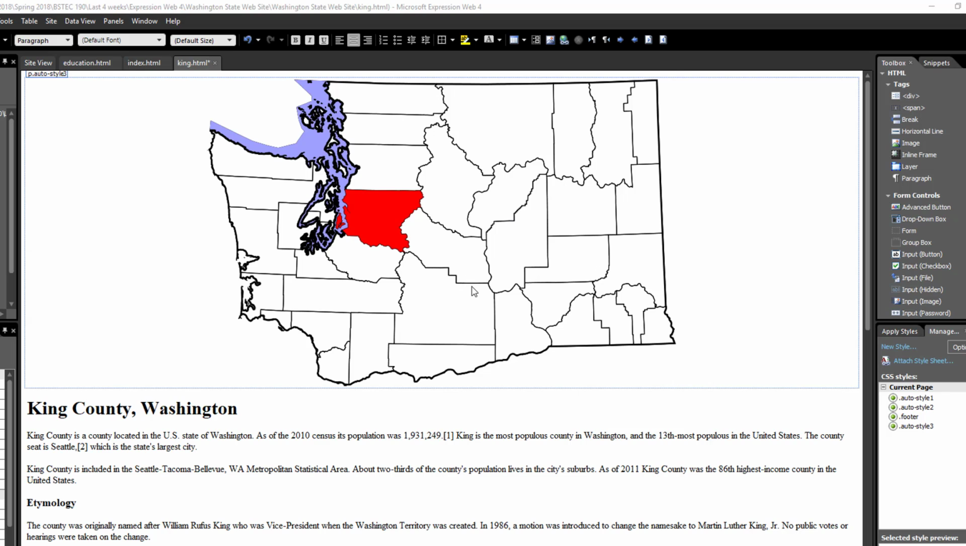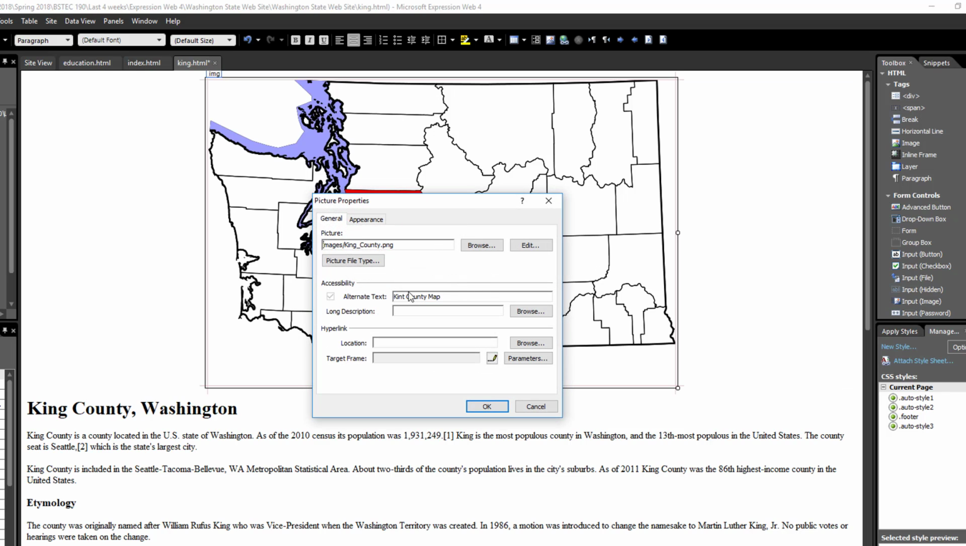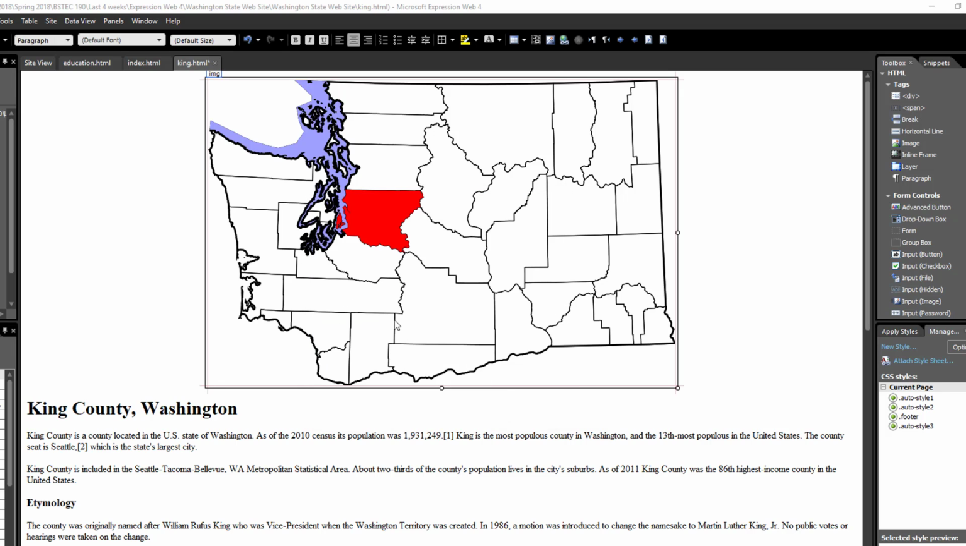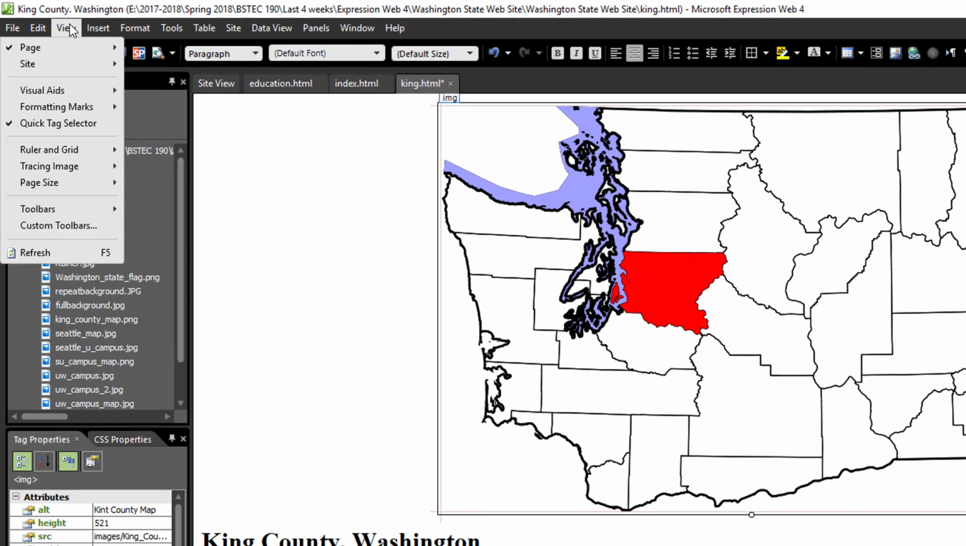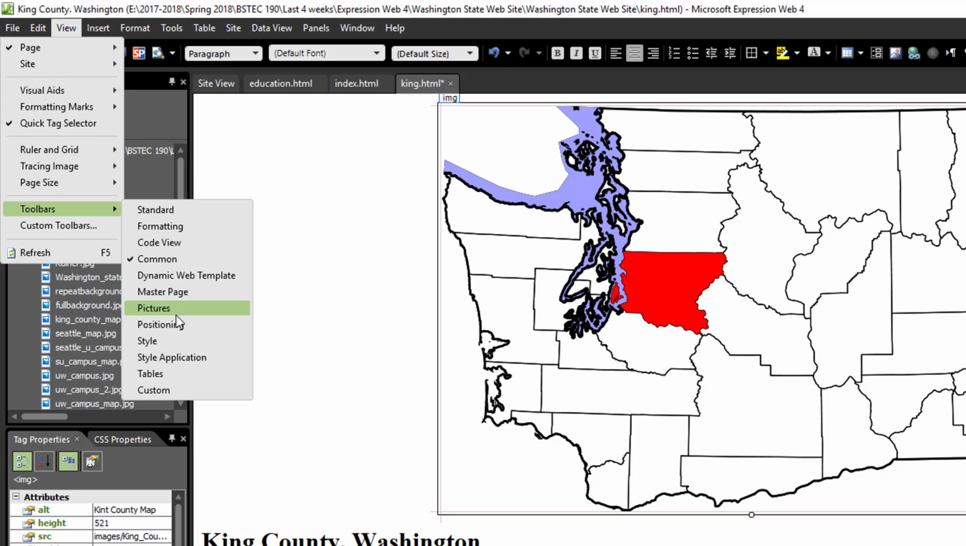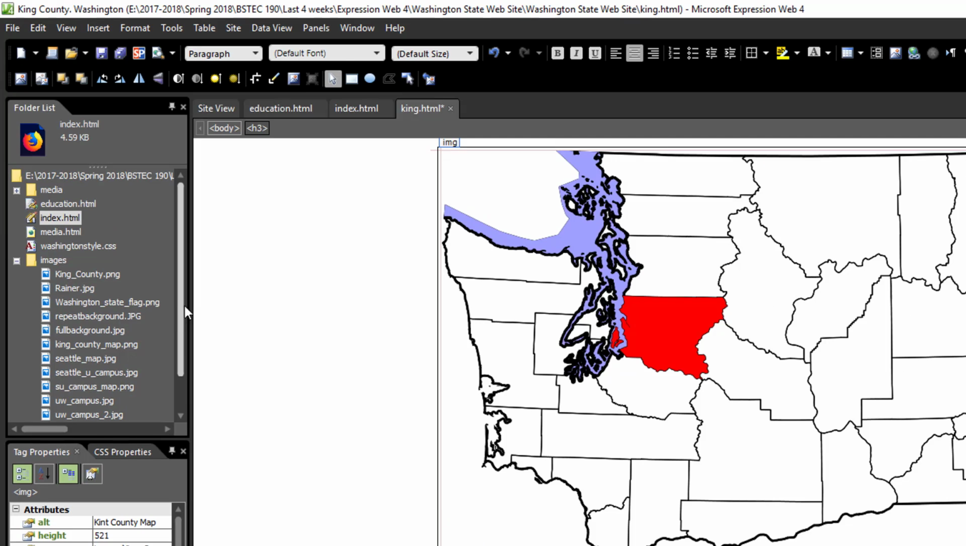I want to make sure that I have alternate text. The alternate text is correct. If it's not, just double click on it. Now I'm going to edit the image. There's a special toolbar for the image that we can actually use. I'm going to click View and select Toolbars. Then I want to get the Pictures toolbar. So this is the toolbar that just popped up.